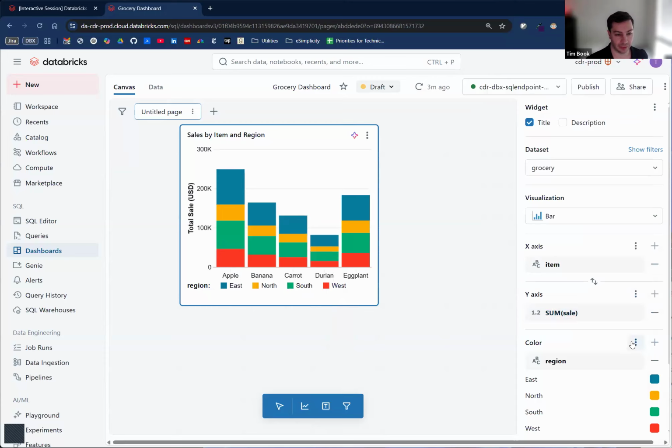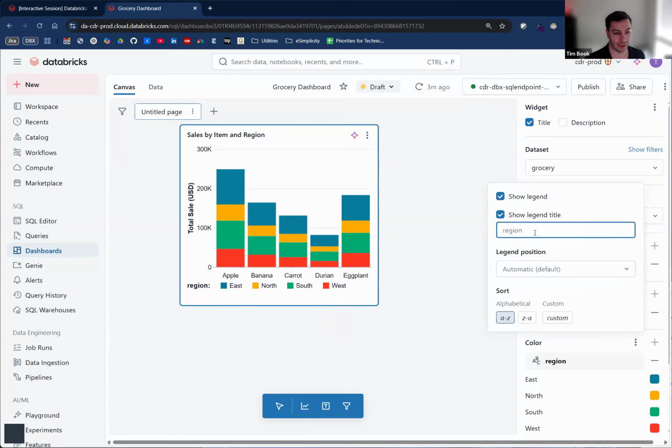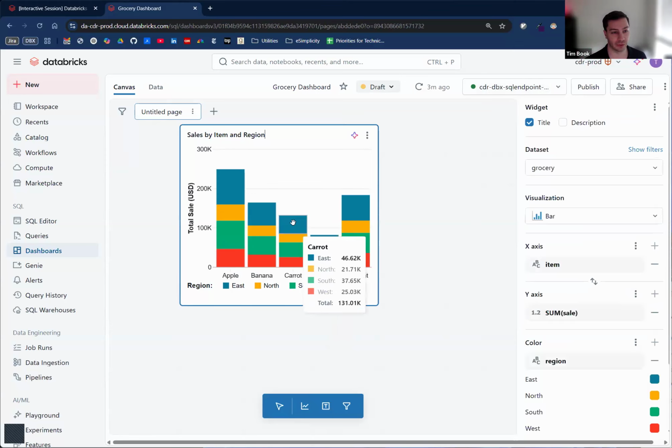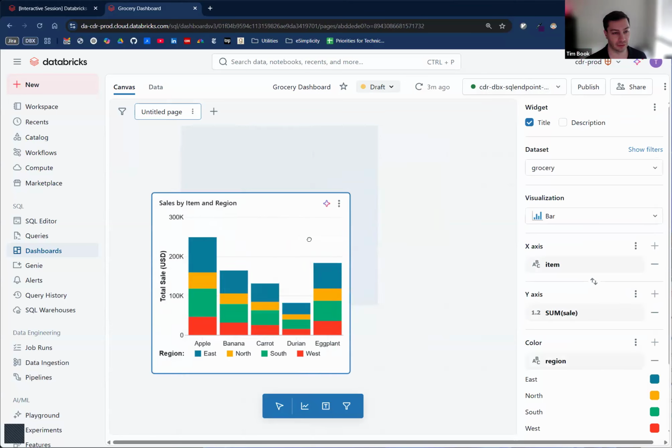We just did the y-axis. How about color? It's lowercase. I don't like that. Region. Sure, whatever. You can mess around with this all you like. You can move it around the screen wherever you want.